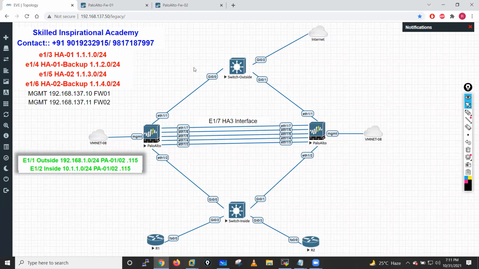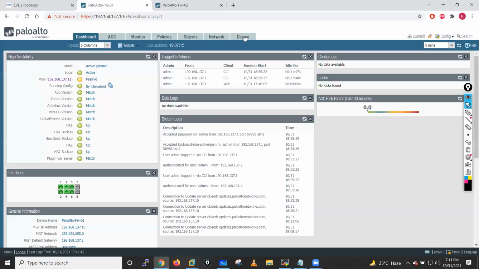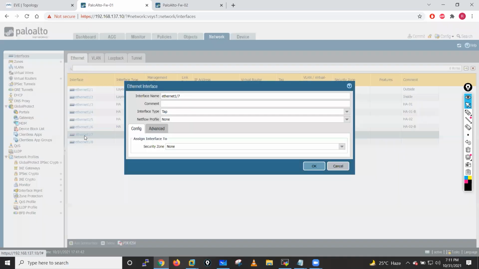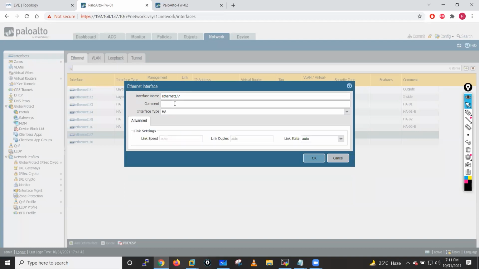So guys, I will use yesterday's lab only. The only thing I have done is add a new interface, which is Ethernet 1/7. That interface I will use as an HA3 interface. Okay. So now I'll go into my firewall, into my network tab. See, Ethernet 1/3, 1/4, 1/5, and 1/6 are already HA type interfaces. So I'll go into Ethernet 1/7 here, change the type of this interface to HA, and give the name HA3.